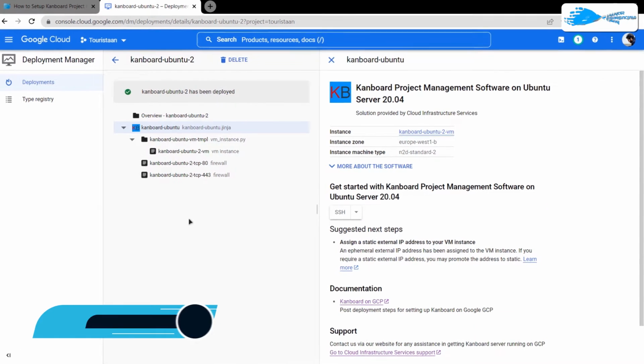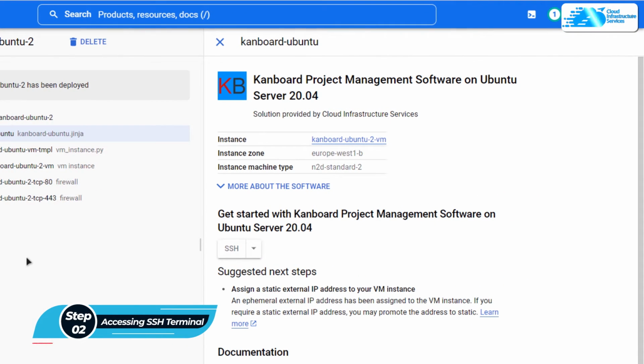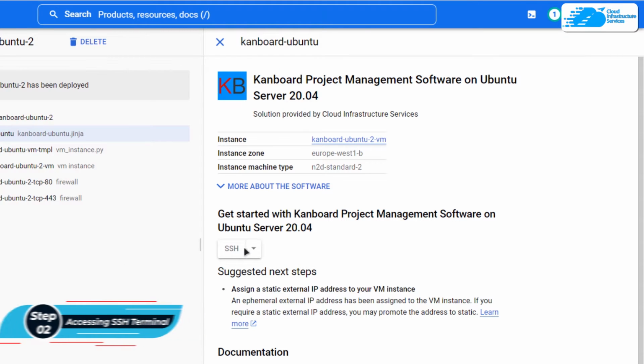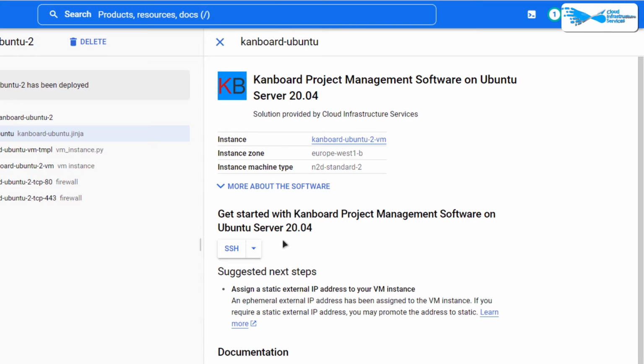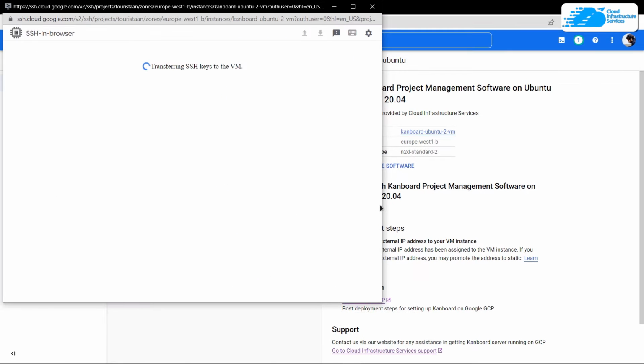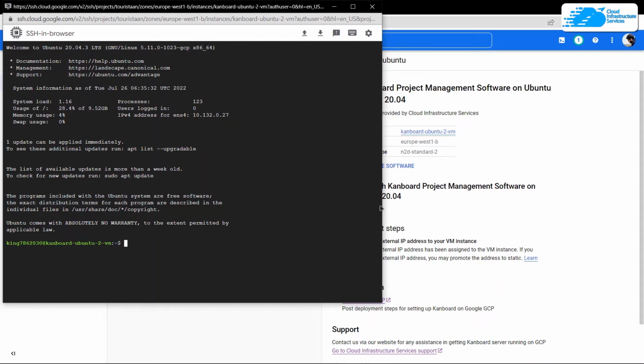Once the deployment process is done, the next step is to connect to our virtual machine using the SSH Terminal. For that, simply click on this button that says SSH, and this is going to open up a new window which is going to connect to the SSH service of our virtual machine. Now once inside the SSH Terminal, you want to start off by configuring your database for Kanboard.